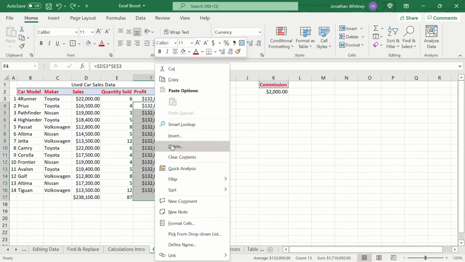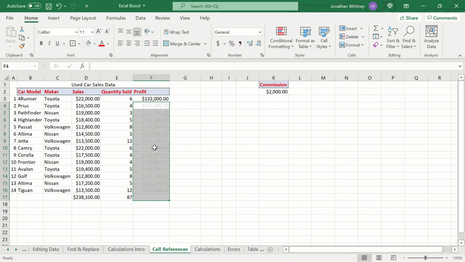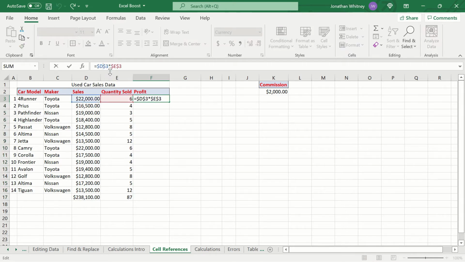So let's go ahead and delete these contents and let's come back up to cell F3. Now we want to change this back to a relative reference, but instead of deleting these $ signs individually to change the cell references, we are going to use the F4 key as a shortcut. And each time we hit F4, it's going to toggle between the different types of cell references.